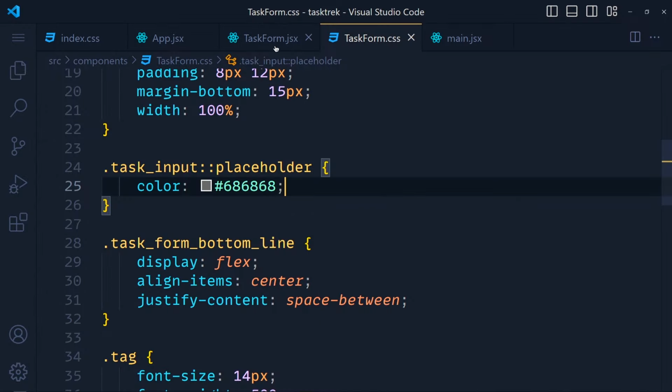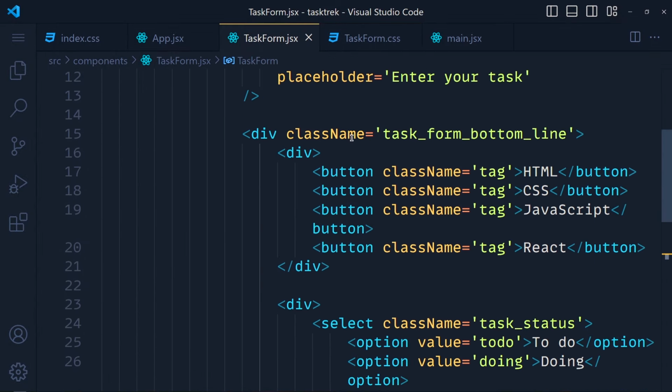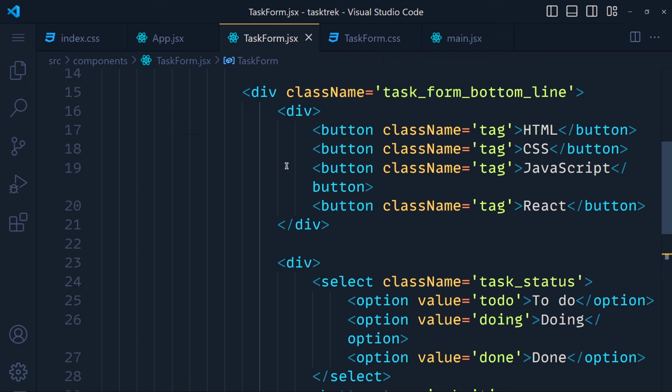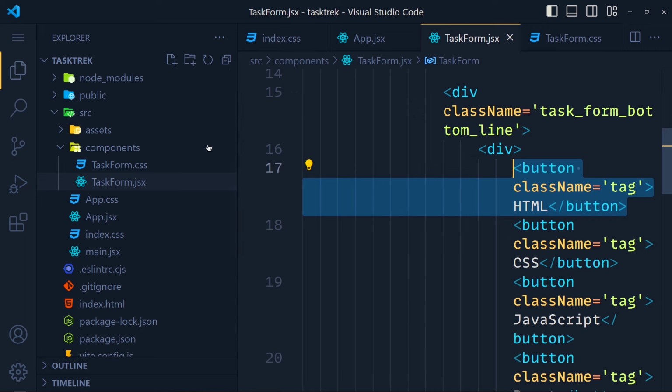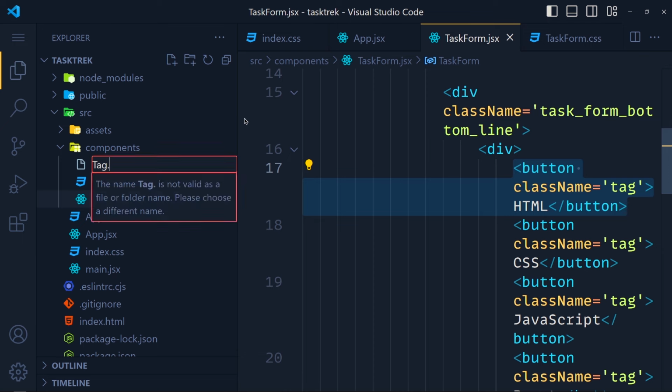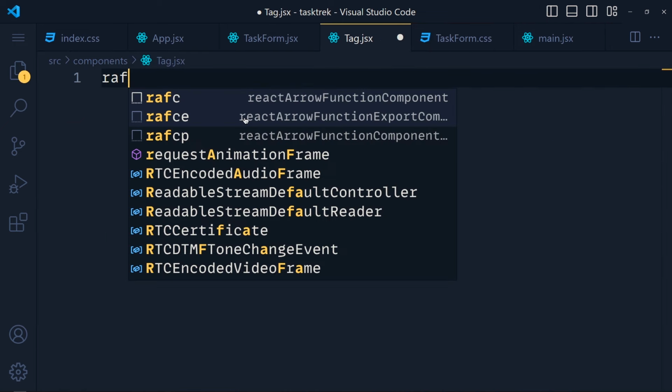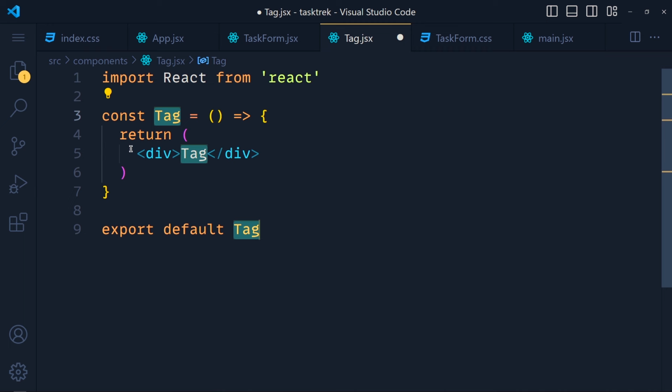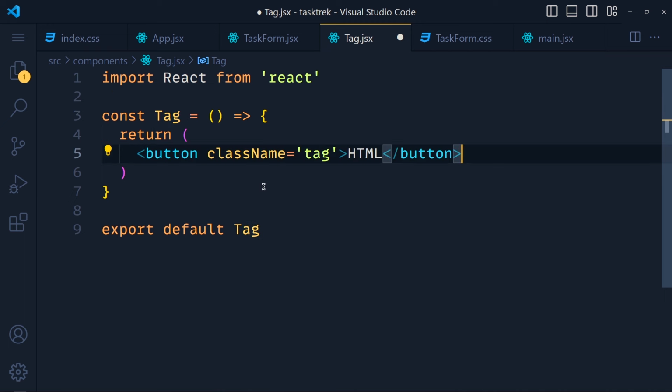So in the previous lesson, we create our form component, and in that component, we can see we have this button tag which we are using multiple times, and also when we create TaskCard, we will also use that tag button. So it is better to store single tag in different component. So let's copy this single button tag, and in this component folder, we create a new component called tag.jsx. Write RAFCE for boilerplate, and now here we simply paste that button.